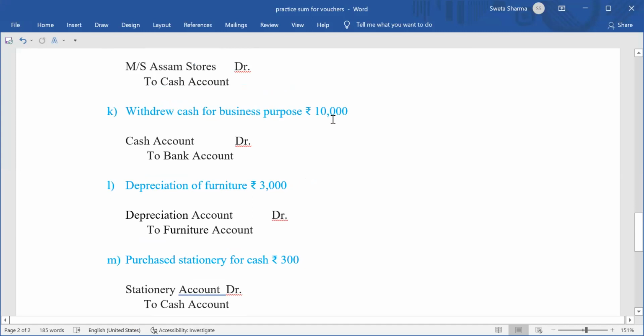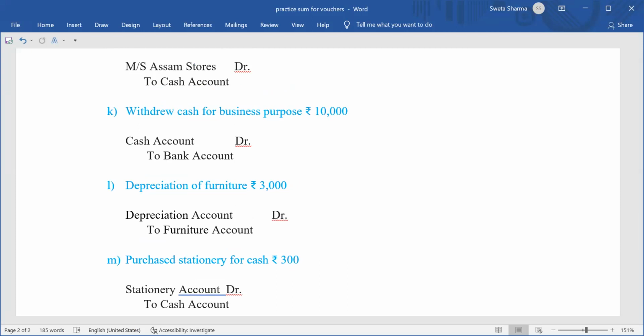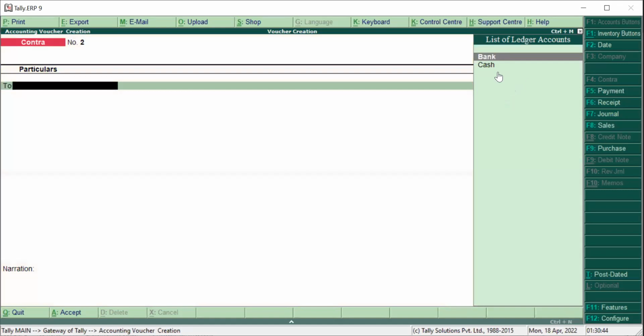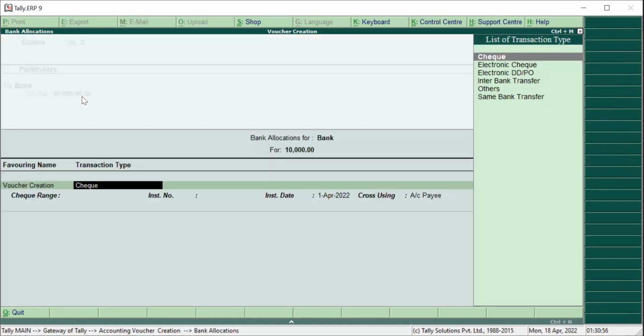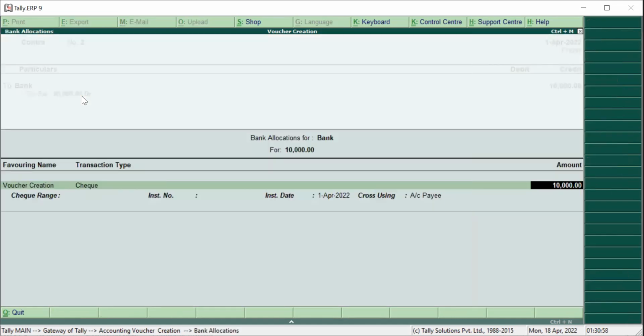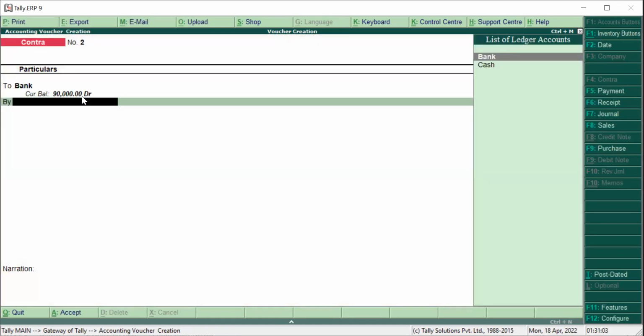Withdrew cash for business purpose 10,000. The transaction's journal entry is cash account debit to bank account. So this is a contra entry. I'll go to the contra voucher and to bank. So I will write bank B and I'll select it from the group. Amount is 10,000. Enter. In the bank, which cheque I have deposited and so on, details I may put here.